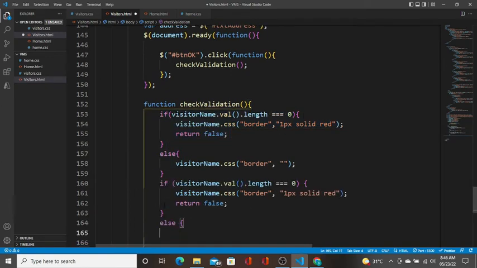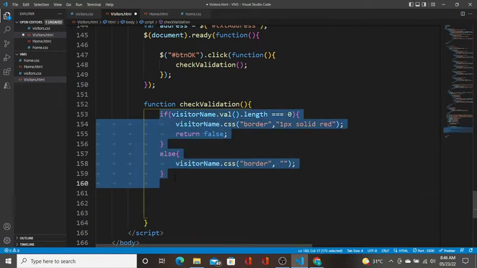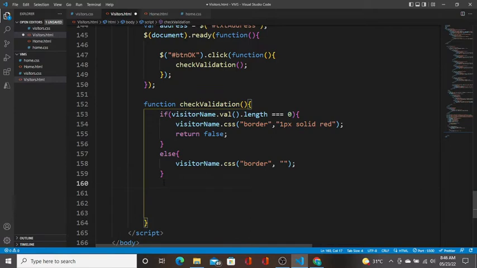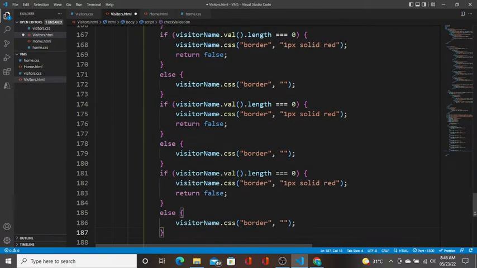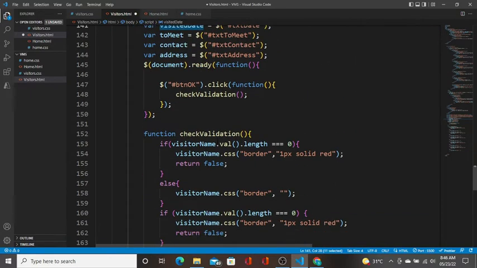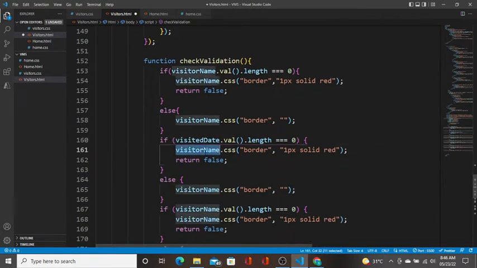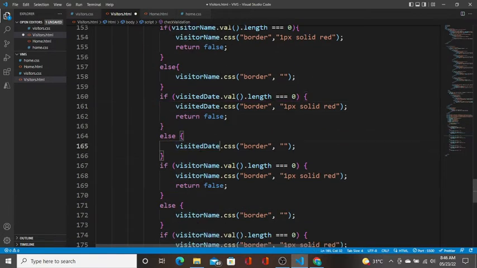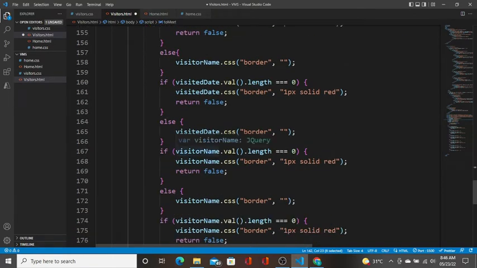பாருங்க இதோட else caseல I have made the border empty. Okay, so visitor name value இருந்ததுன்னா I don't want that red border on that control, so I have removed that border. So similarly I'm going to write the same for all the other controls. So I have copied and pasted it. So visitor date போடுறேன். ஸோ எல்லாத்துக்குமே ஒரே வேலிடேஷன் தானே, so it is going to be same code தான். ஸோ 2 meet போடுறேன்.